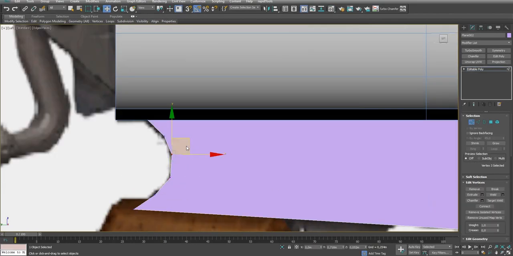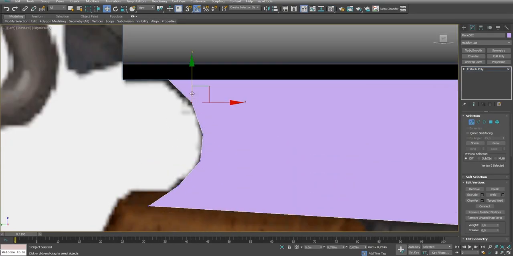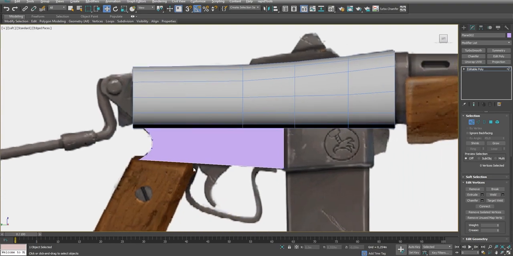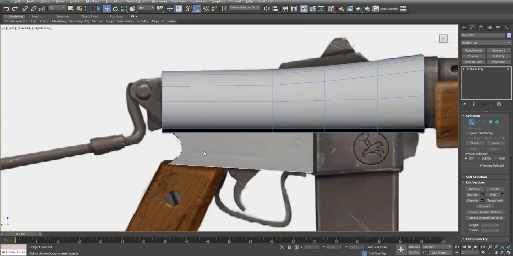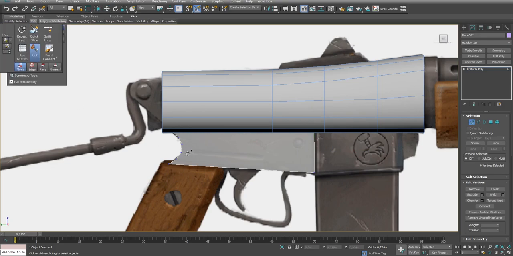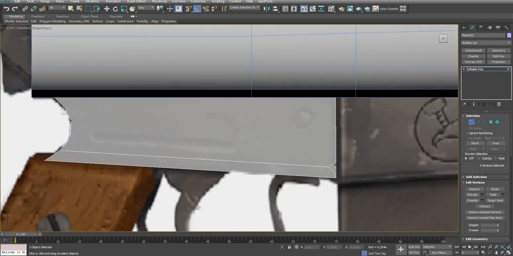And whenever I create a new face, I want to make sure I tweak some areas just to make the distribution a bit more even. Okay, that looks good. I'm just going to move it like this a bit. I'm going to use the cut tool and just make some horizontal cuts throughout the surface.